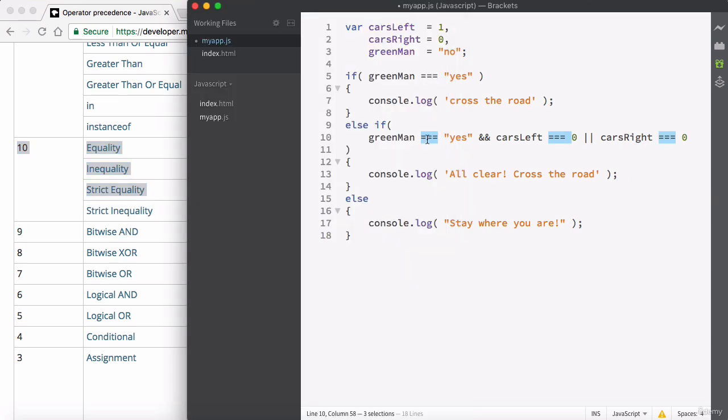So we start with the first one on the left. Is the green man equal to yes? Well, the green man variable is equal to no. So this is false. And we want to take a look at cars left, and then you also have cars right. And again, these operators here contain precedence. Well, this one is to be evaluated next.